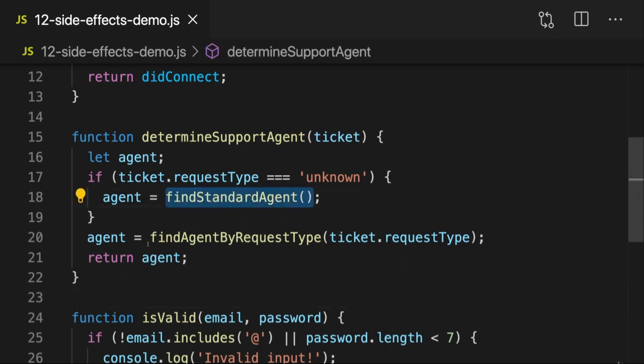Maybe find standard agent and find agent by request type have side effects, but we wouldn't expect it if we just have a look at their names. I want to point out, however, that if these functions would, for example, send a HTTP request behind the scenes, or if we would establish some database connection inside of these functions, we would of course introduce a side effect. Just looking at the name of these functions, we shouldn't expect that they do either of that though, but it also always depends on the general context of your application, whether you could expect that they do something like this.